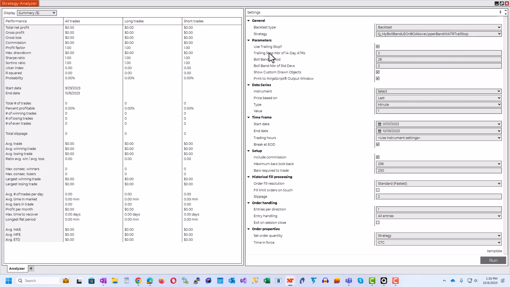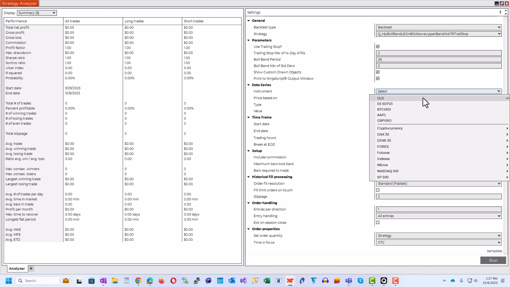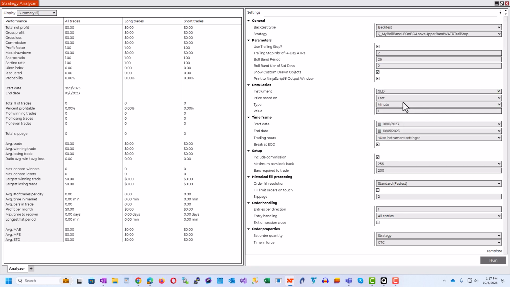And here we see our input parameter called use trailing stop. If we check it, we will have trailing stops. If we uncheck it, we will not. And we're using a trailing stop number of 14-day ATRs of 2. So the trailing stop will be 2 times the value of the ATR indicator, and Bollinger Band period of 26, and a Bollinger Band number of standard deviations of 2 by default. So let's go ahead and run a back test. I will back test the symbol GLD, daily bars, and let's go back about 18 years to 2005.